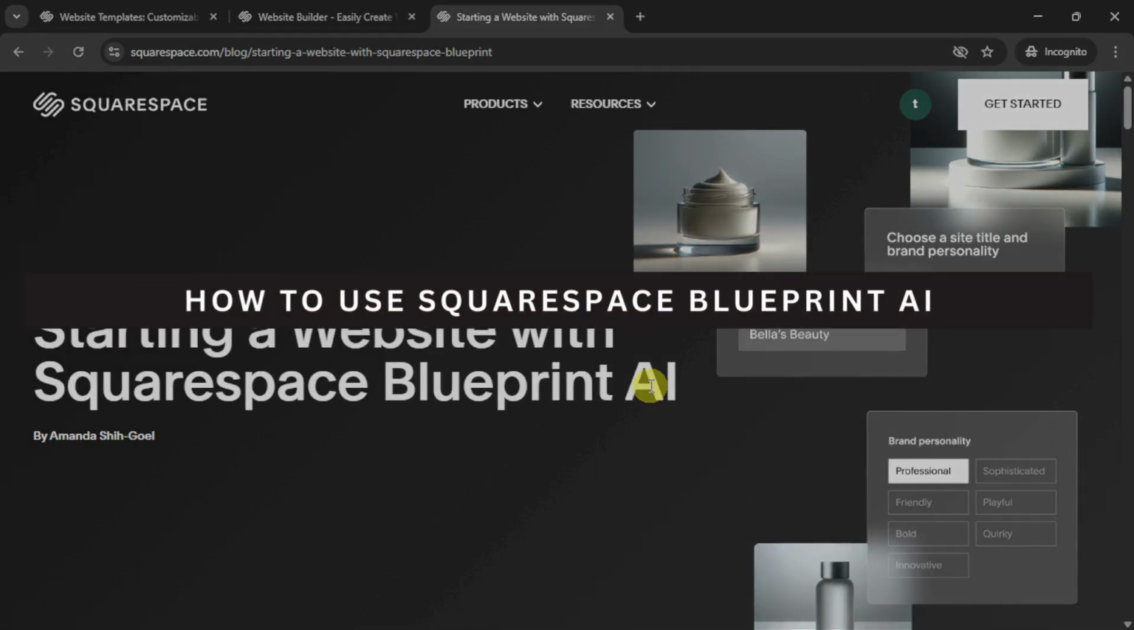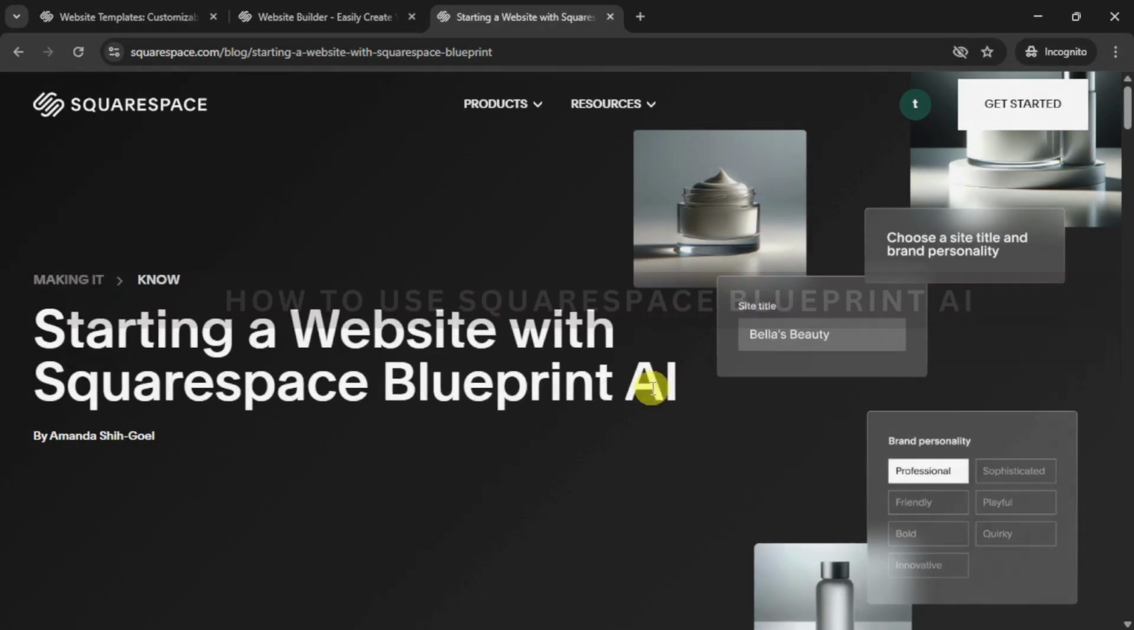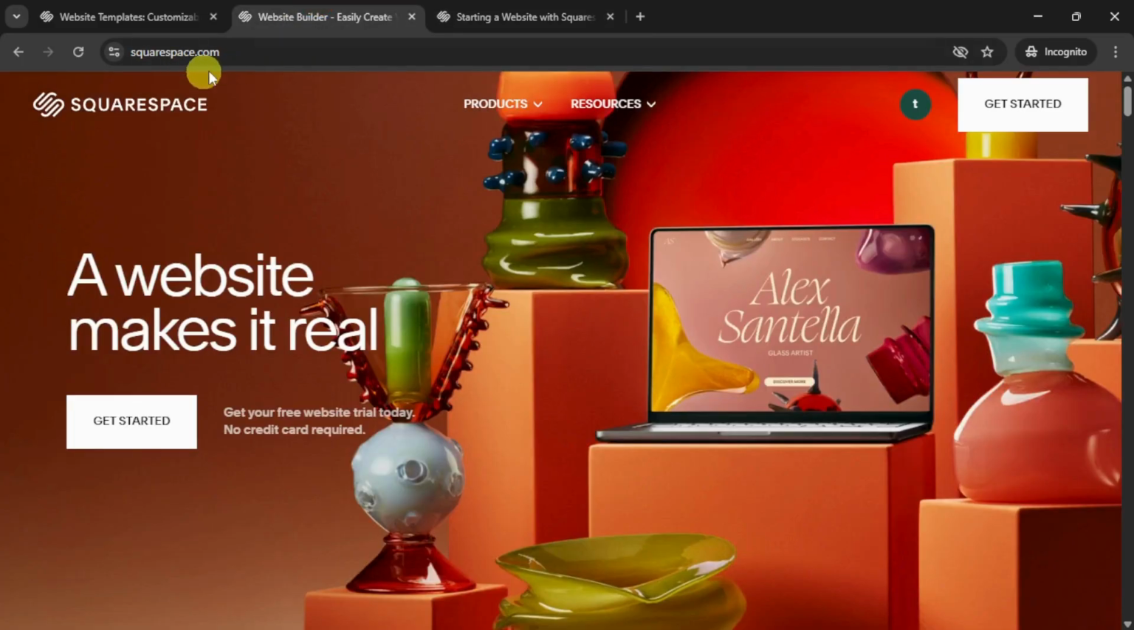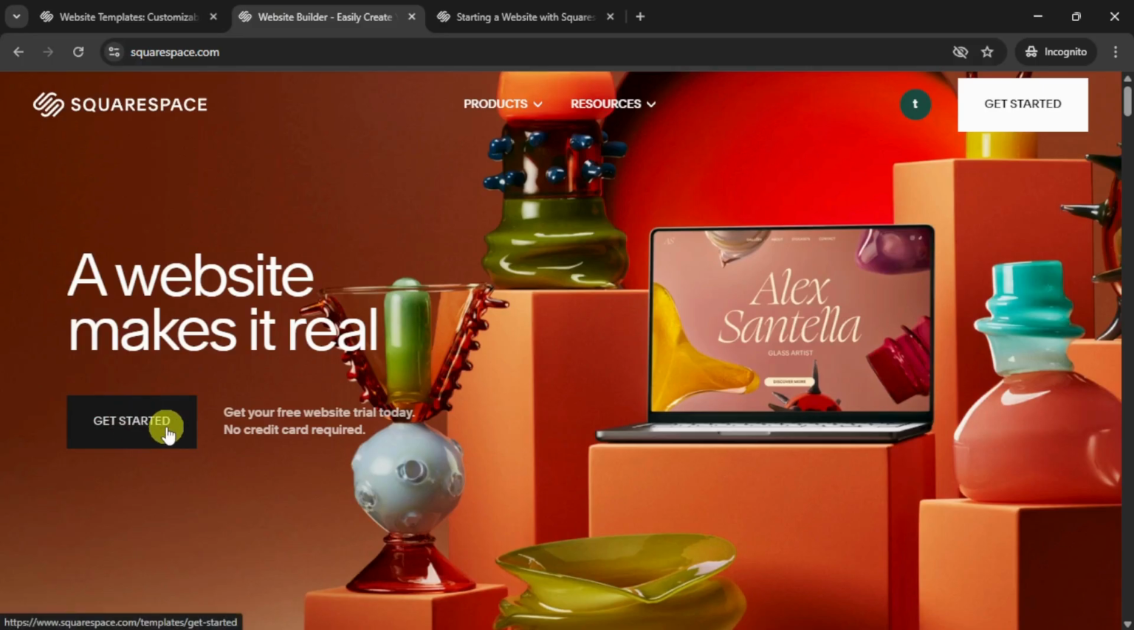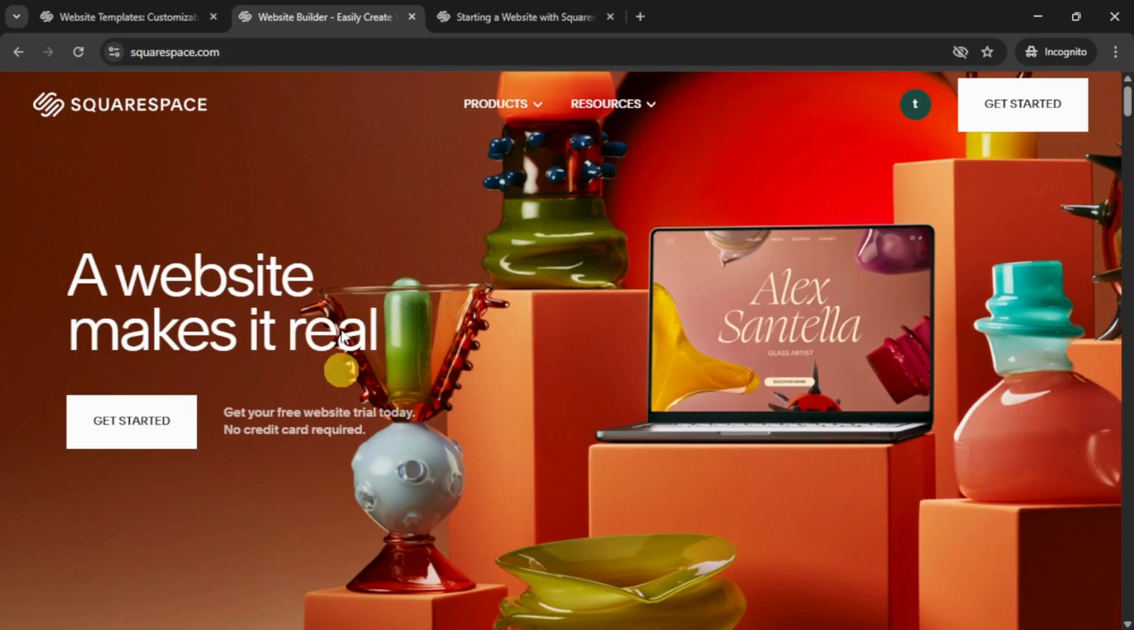How to use Squarespace Blueprint AI. So technically, this Blueprint AI is a tool that can help you create websites faster. To do that, head over to squarespace.com and click on this Get Started option right here that you can see. It will actually provide you a trial with no credit card required.